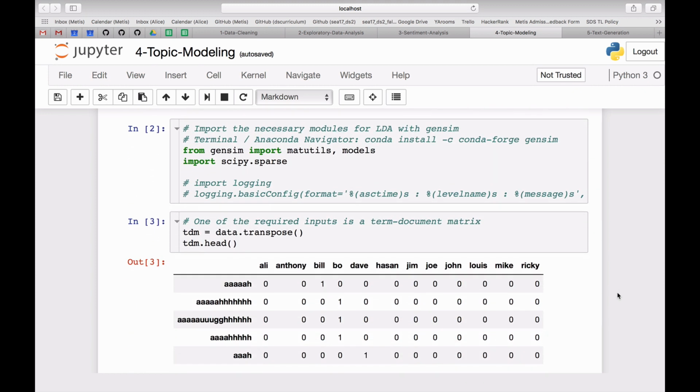Okay, I have my document term matrix. So now I'm going to import a couple modules that make LDA work. So we have Gensim, and here's what I'm importing. I'm also importing this function that I'm able to use for sparse matrices.